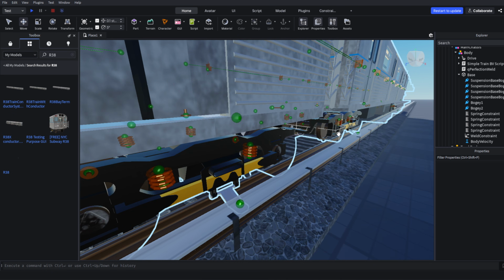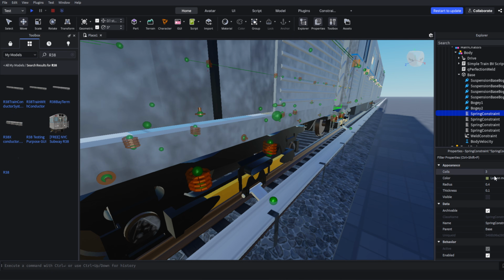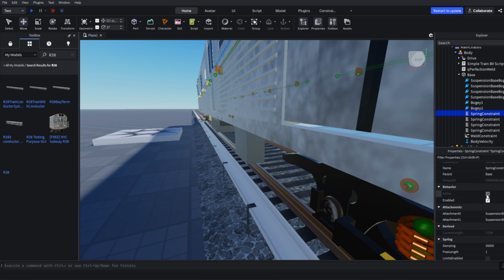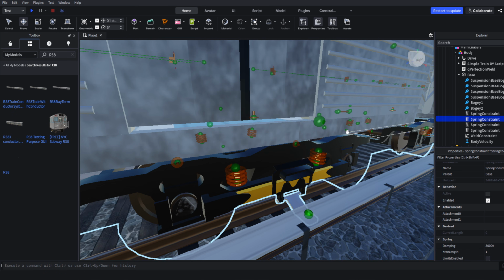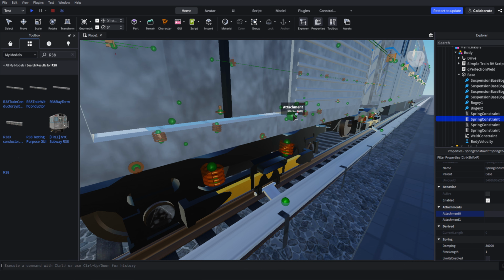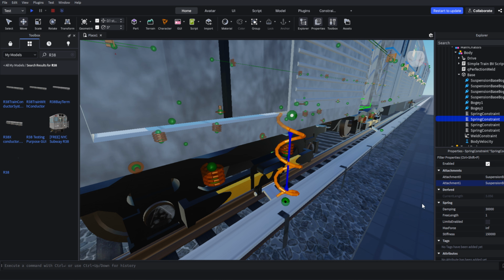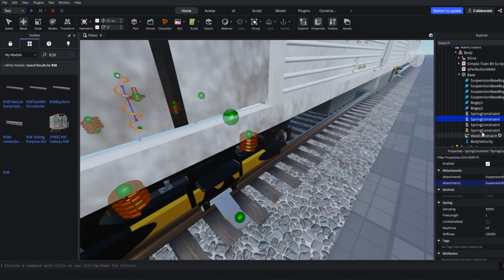All right. Let's do it one more time. Since we already have that spring connected, it says active, which is really good, by the way. Take the next spring, attachment 0, right here, just like that. So where it says base bogey and bogey, perfect. There you go. All right, now come to the other side, and I'll do it real quickly.